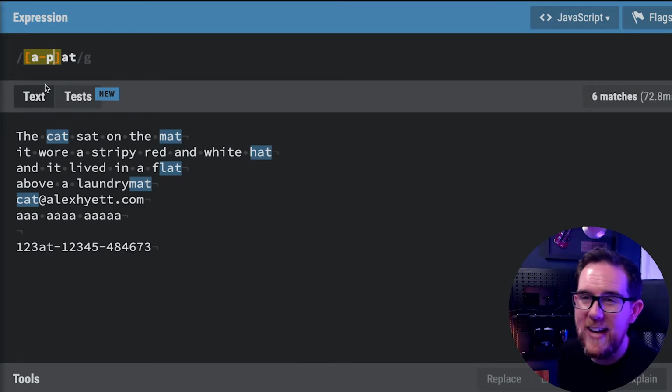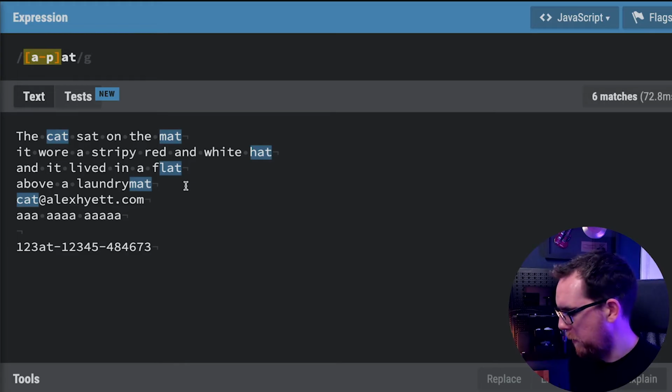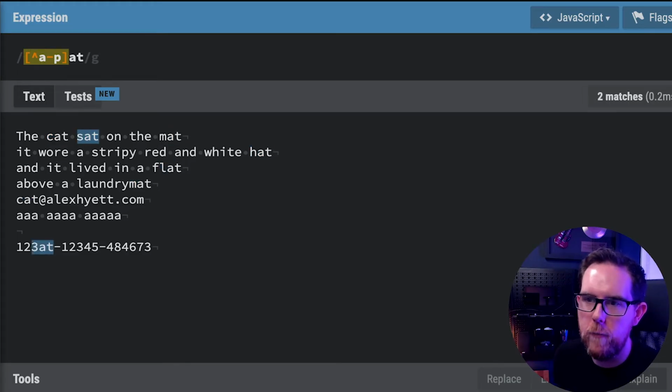You can also do the negative of these groups. Say we don't want to match anything that's A to P, we can put a hat symbol on there, and therefore we only match on everything that's not in A to P.